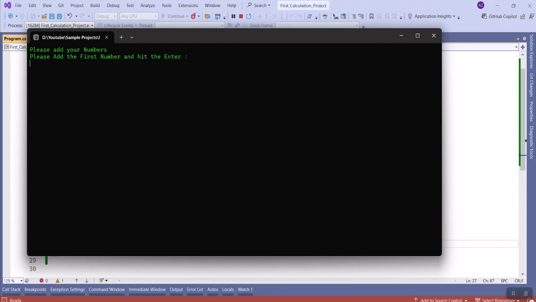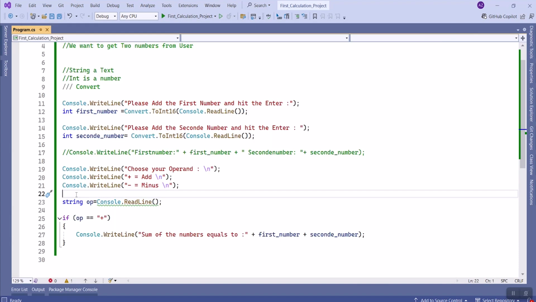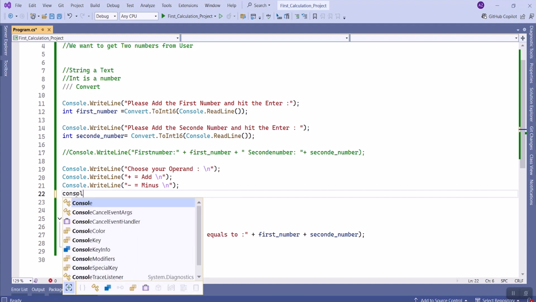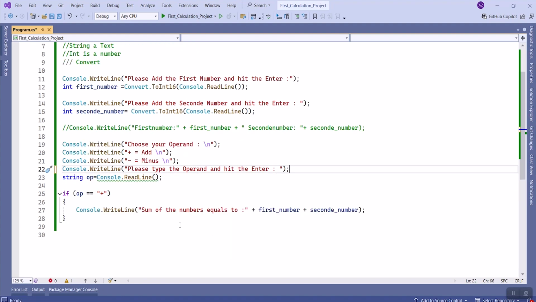First, please enter the first number, 4, enter, 2, enter, and you see here the guidance. I added plus. Okay, what's happening here? It doesn't add them together. It just shows them one after each other. For a better look, I write here Console.WriteLine, please type the operand and hit enter. The problem that we had is here. When you use Console.WriteLine, it sees all the code as a string. It shows all the variables and the strings one after another.